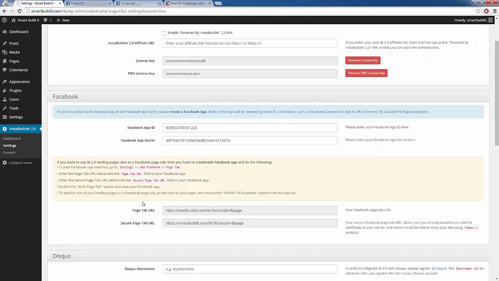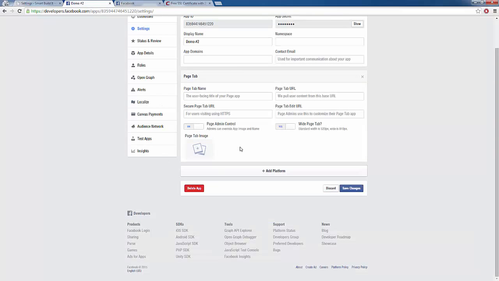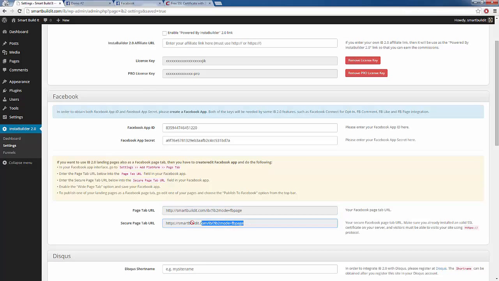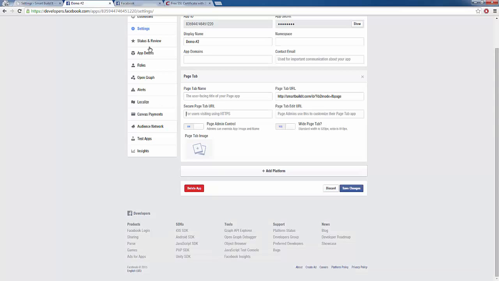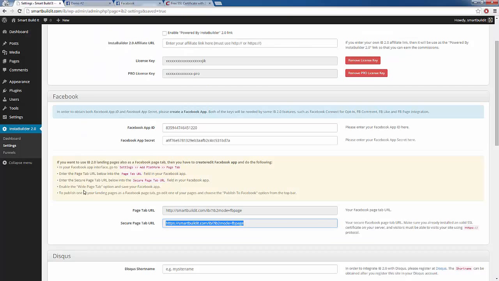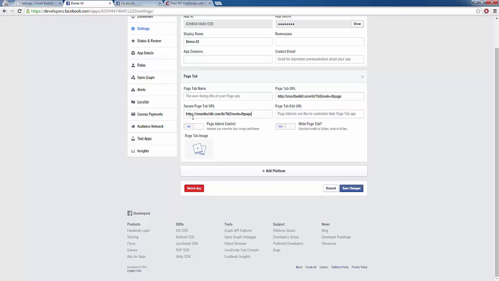So we're going to head back over here, and we can see that we need to enter our page tab URL into the page tab URL. And then we need to enter our secure page URL into the secure page URL option on our Facebook. So we're going to copy the page tab URL here, head back over here, and put that in the page tab URL. Then we're going to copy the secure one, and then head over here and paste that into the secure page tab URL. Next, we can see that it says to enable the wide page tab. So we're going to make sure that that is set on yes for the wide page tab.